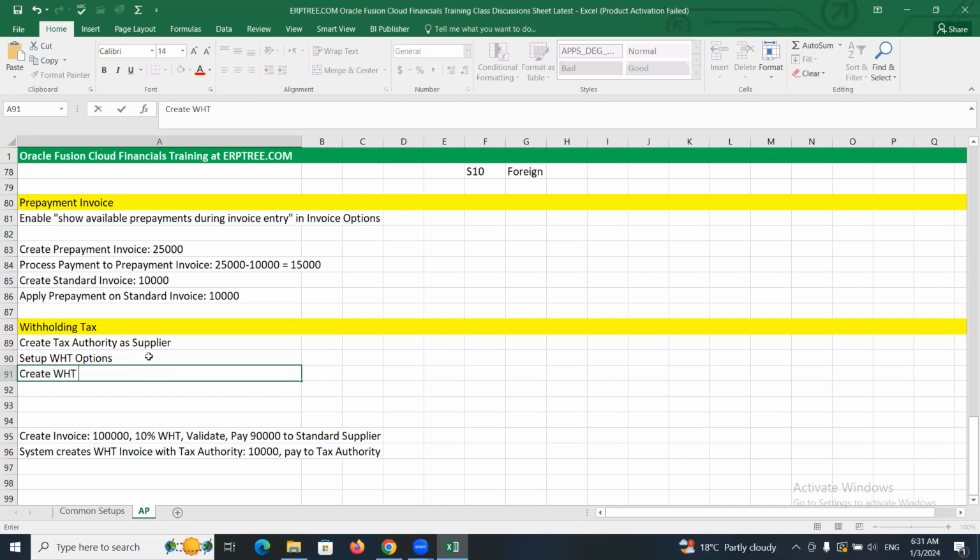So create withholding tax codes. You may create one code or multiple codes. Those codes need to be assigned to suppliers. For which supplier withholding tax is applicable, that we have to assign. Within the tax code, we'll give the percentage. How much percentage of the tax needs to be calculated, that we specify within the tax code. So we have to assign these withholding tax codes to suppliers for which we have to hold the tax.